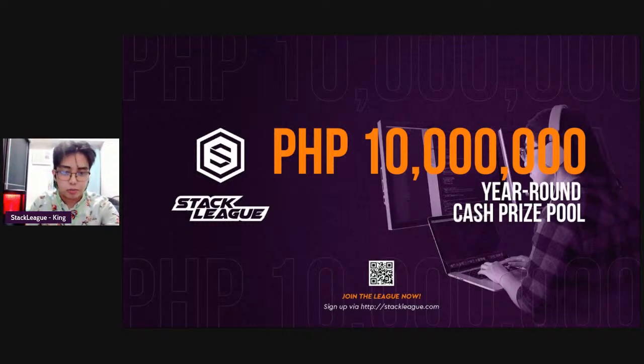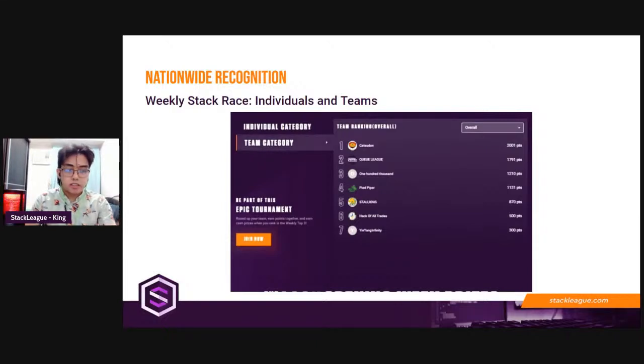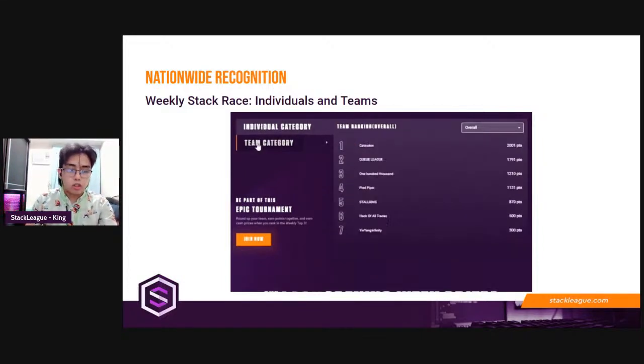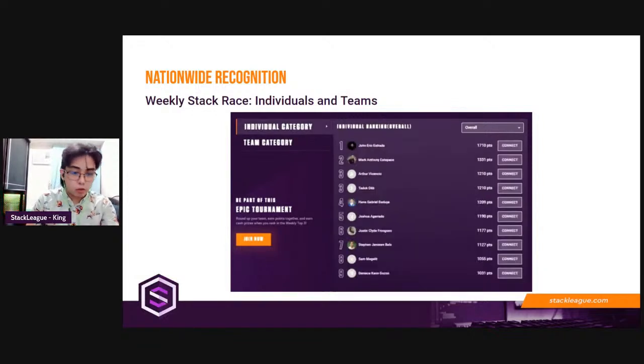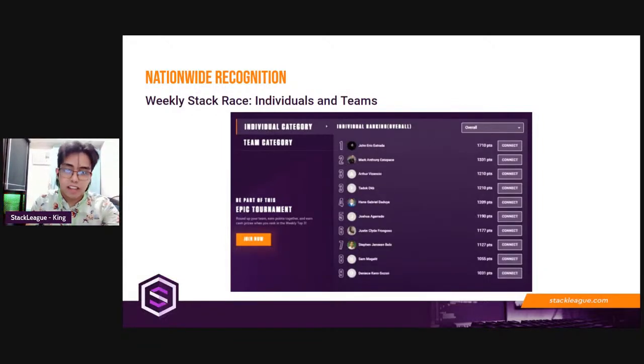The league's year-round cash prize pool is now at 10 million pesos for the duration of the whole competition itself. One of the highlights of Stack League is the weekly Stack Race, or weekly race, for both individual and team categories. Each week, the top 10 challengers and the top 3 teams are announced across Stack League's social media platforms to recognize the challengers who stayed on top of the rankings.